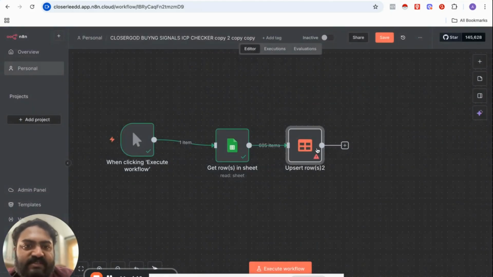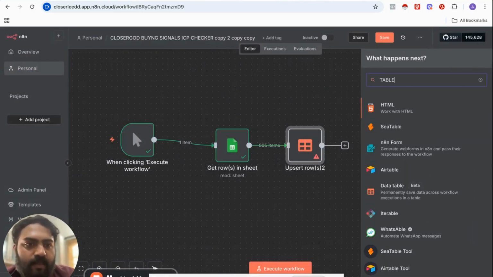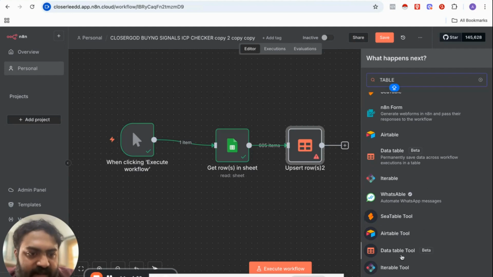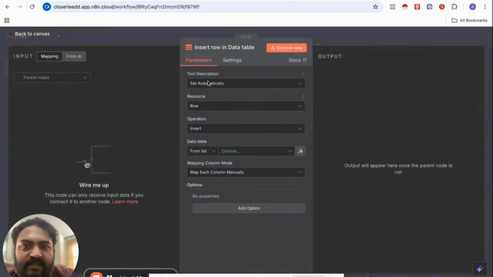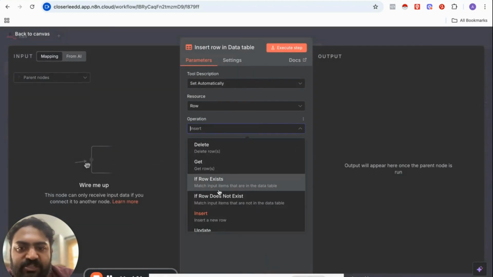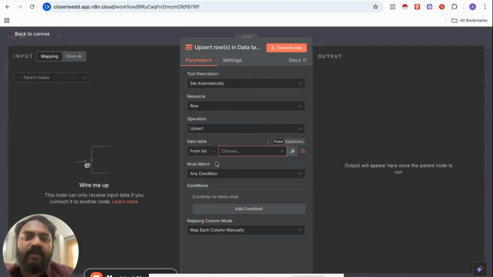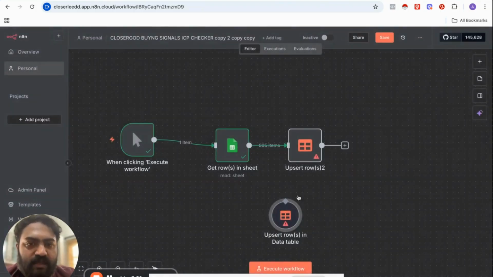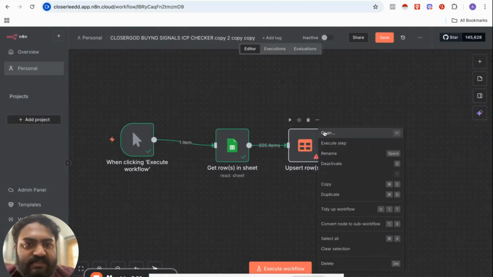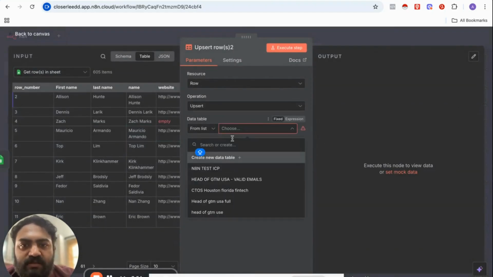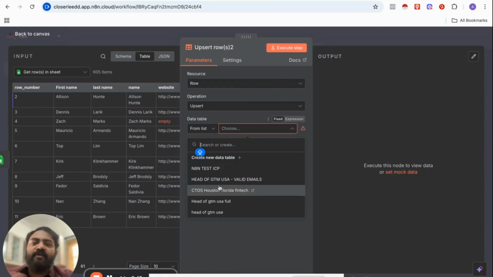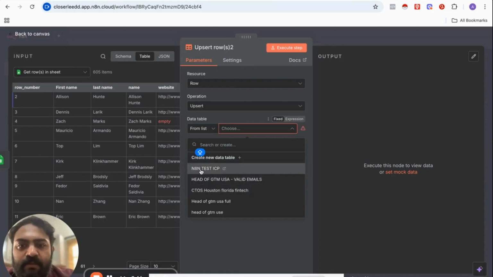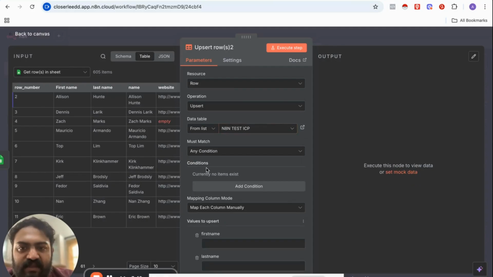Next, we have this thing called upsert rows, which is if you come here and you type in table, you will find the data table tool here. And with this data table tool, you can choose the operation over here as upsert, which is updating or inserting rows. Now, how do you configure this? You choose the table. When I say the table, you choose which N8N table you built. So as you saw initially in our video, we built and saved an N8N table as N8N ICP test.